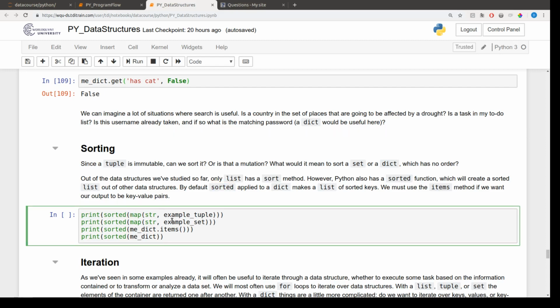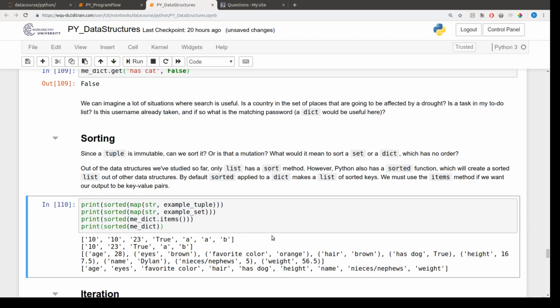Here, we sort a variety of data structures, including a tuple and a set, and me_dict.items, as well as just me_dict. There's a little bit of extra code here where I've mapped string onto the tuple and the set. All that's going on here is I'm converting all the elements of these data structures into strings so that it's easier to assess whether or not the data structure has been accurately sorted. So here we see the tuple in sorted order. It returned a list rather than a tuple, but it's a copy of the original tuple.